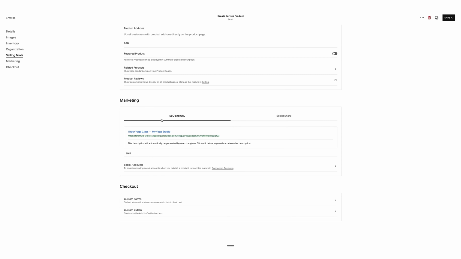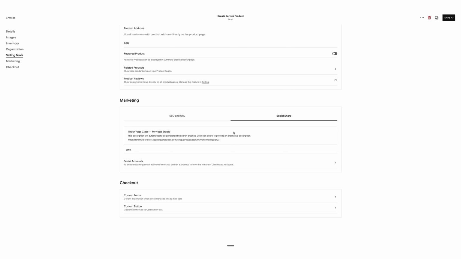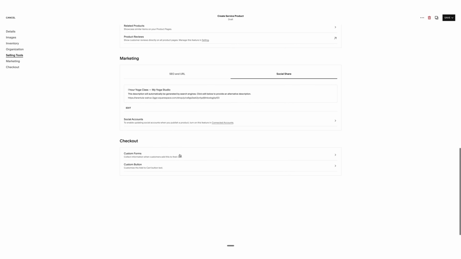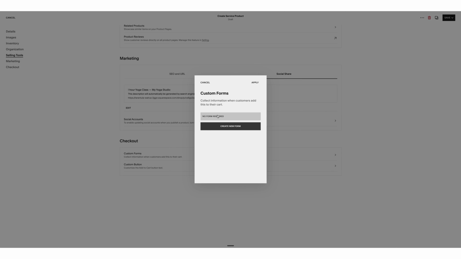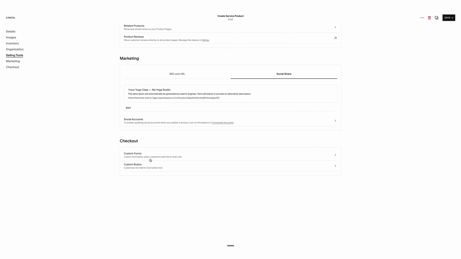There's also a marketing section where you can add SEO and URLs, as well as an option to provide social sharing links and connect your social accounts, as well as an option for creating checkout forms and custom buttons. You can go right in here and create a new form. You can click Add a Form field, add any form field you want, and then select it from the menu once it populates. Then you'll hit Apply, and that will go ahead and populate it in this window.